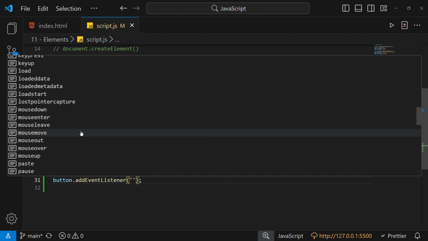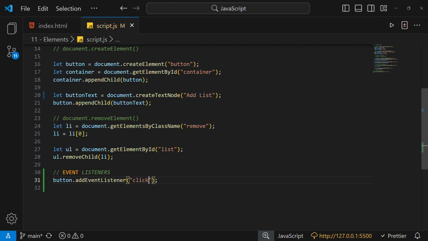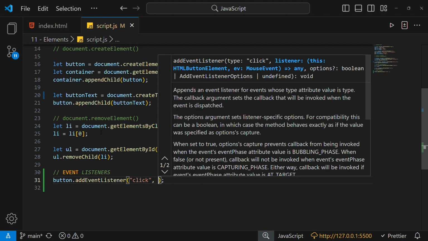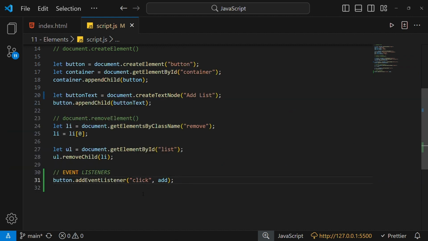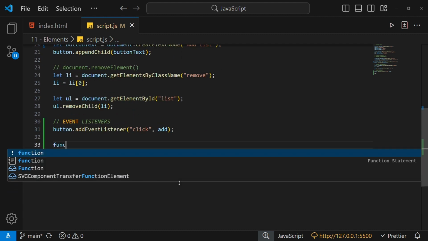So the event that you want to listen to this time is the click event. And once you have listened to the event, now what do you want to do next? So you want to handle that event by maybe passing a function, or doing some operations. So because it's about adding, you can just call a function add. So when it's clicked, it should call a function add. So now let's initialize that function, that add function.